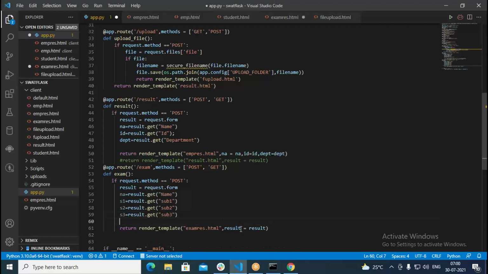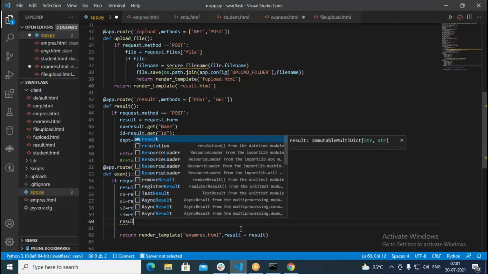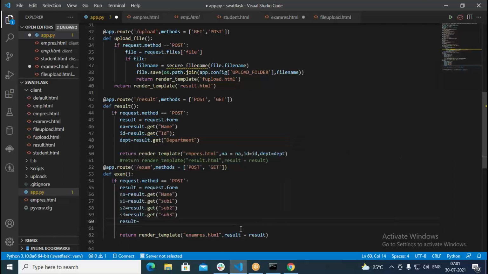NA is what here? Name. Subject 1 we have, subject 2 we have, subject 3 we have. So the next thing we need to calculate is the result. I put result equal to fail by default. I want to take this as fail. So in the next step, I need to compare here.